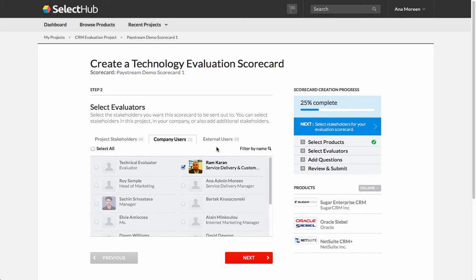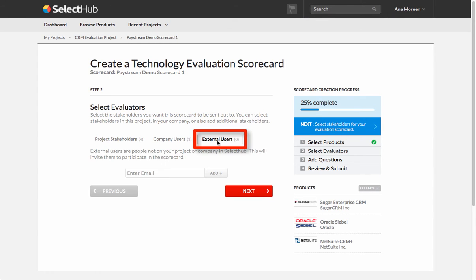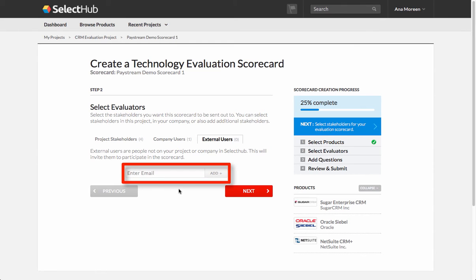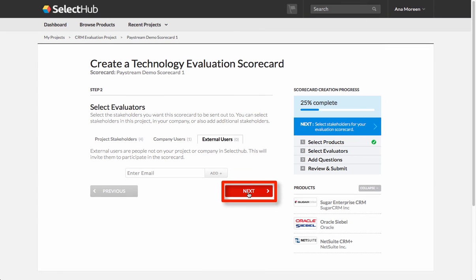You can also choose to email external users not in your project or in your Select Hub company by entering an email address. Select Hub will invite them to participate in the scorecard. However, the external users will need to be added as users within Select Hub before they can participate. Now we're done with step 2, and we'll click on the next button to go to step 3.